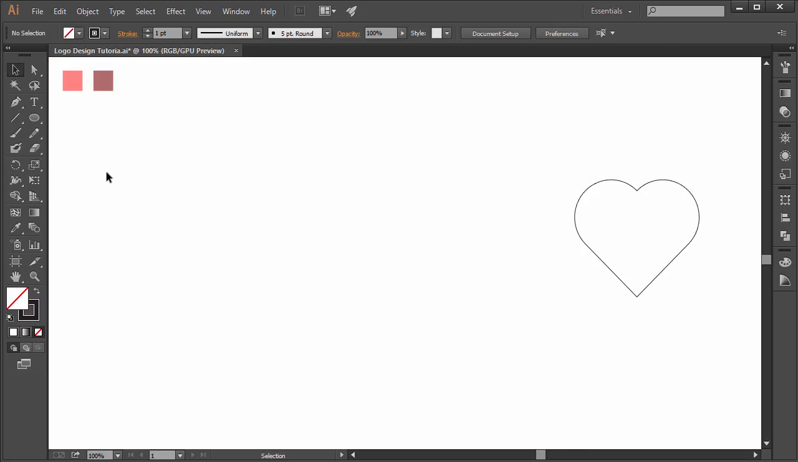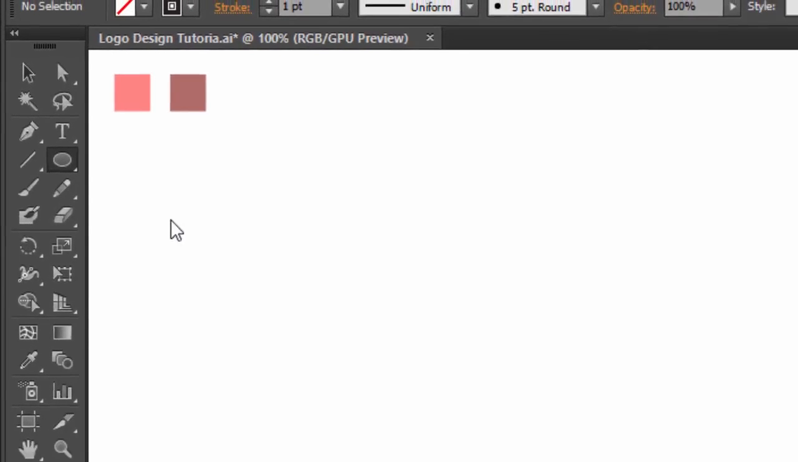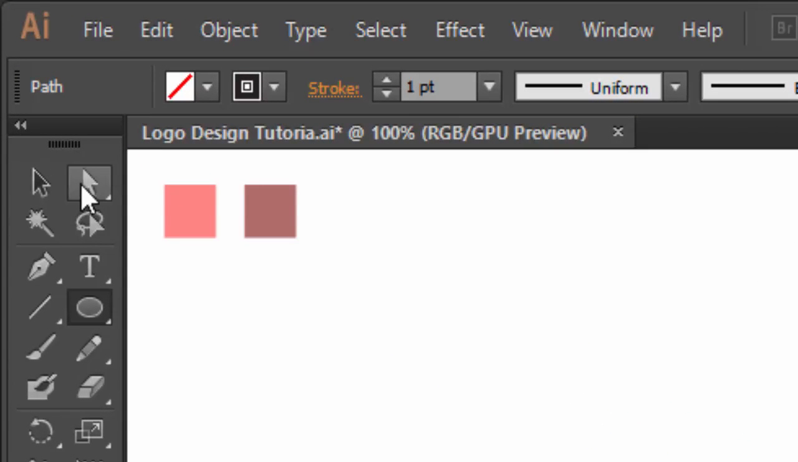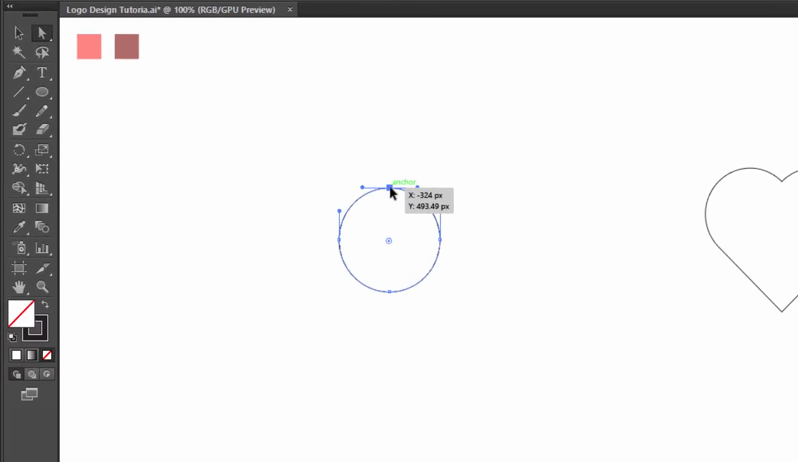Let's move to the drop shape. Select the ellipse tool and make a circle. Go to the direct selection tool. Select the top anchor point of the circle, then click and drag it to the top.